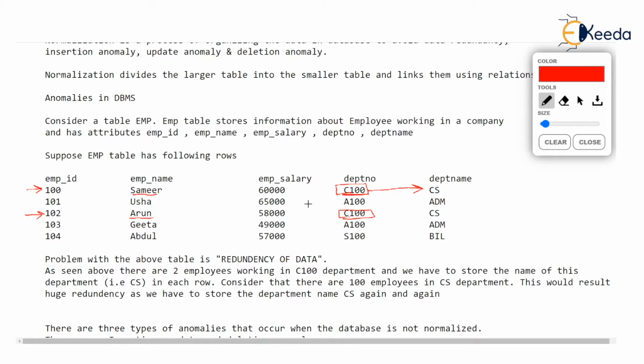Now watch, for some time you imagine, although in this example there are only 2 employees from CS department, imagine there are 100 employees from CS department. Then you will have to type, very layman language I am using, this CS word again and again 100 times in your database. Or rather, you will have to store, isn't it? Store this word CS 100 times in your database. But you know that C100 is nothing but CS.